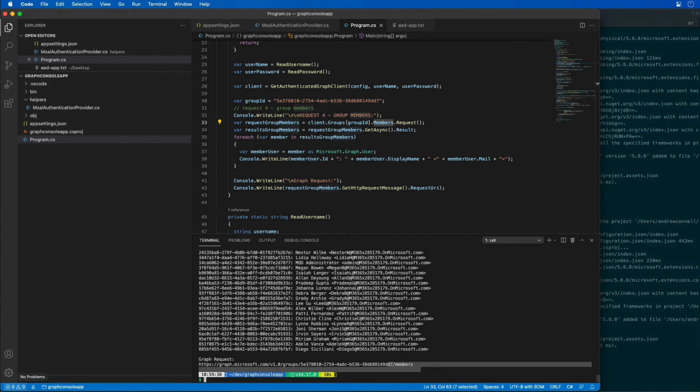So in this demo, what you saw was how to create an Azure AD application registration using the Azure AD Admin Center, a .NET Core console app, and then how to query Microsoft Graph for details on Office 365 groups.